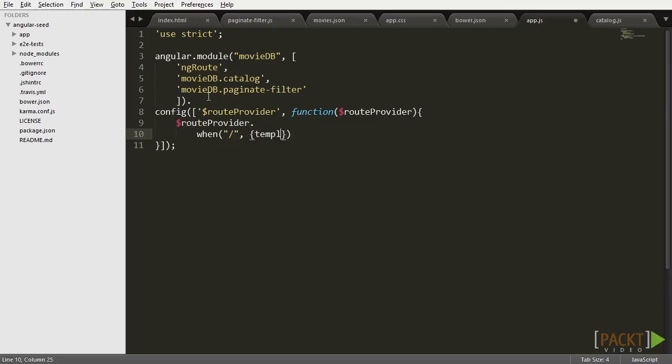and then a hash containing templateUrl, and let's add catalog/catalog.html and a controller that will be CatalogController. Let's also add a second one that will be otherwise, redirectTo '/'. What I'm doing here is very simple.